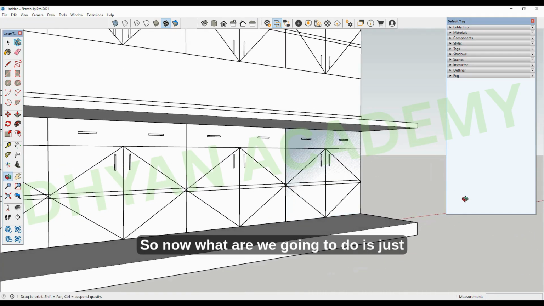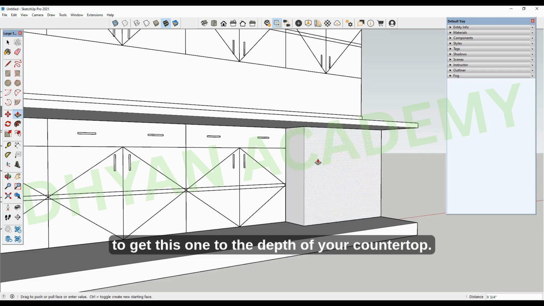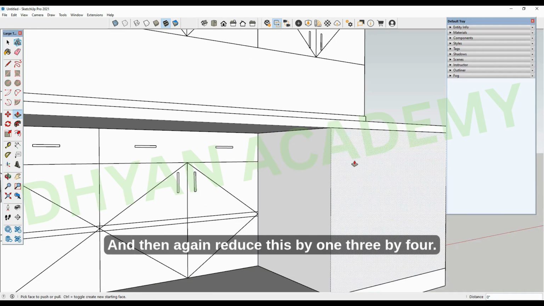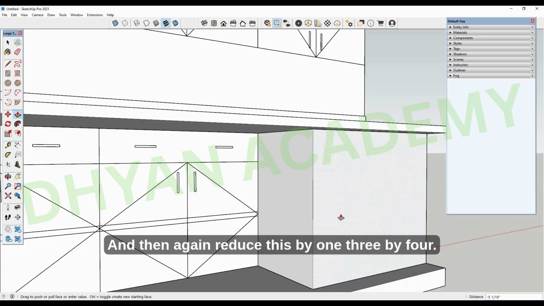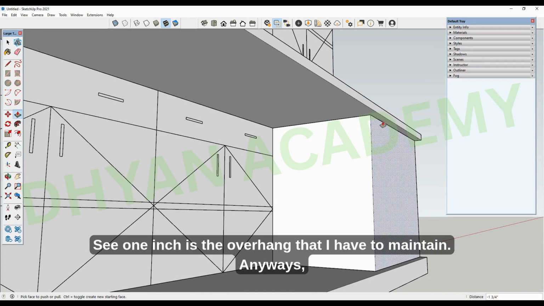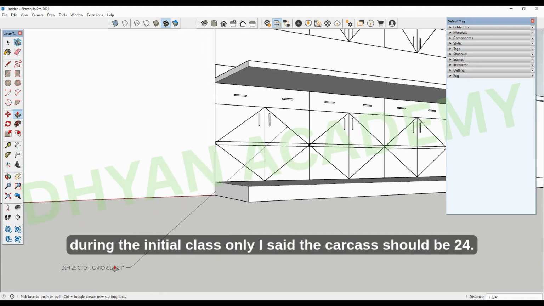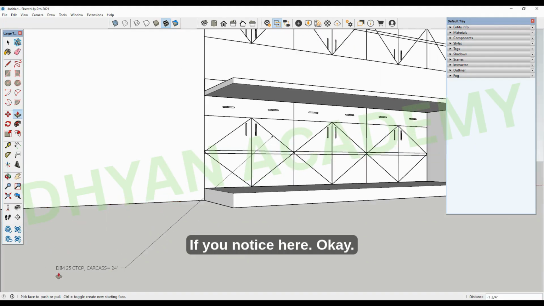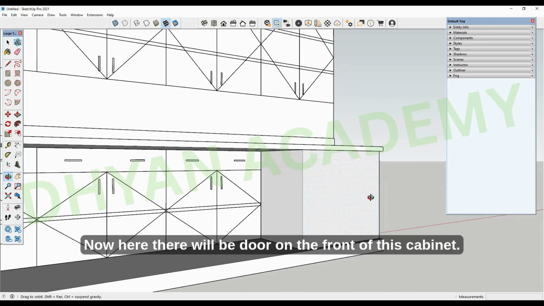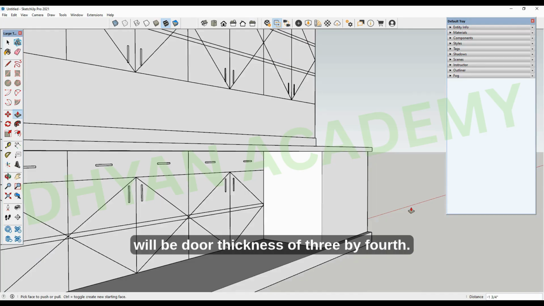So now what we are going to do is get this one to the depth of your countertop, and then again reduce this by 1 3/4. I'll tell you why. See, 1 inch is the overhang that I have to maintain. Anyways, during the initial class only, I said the carcass should be 24, if you notice here. Now here there will be a door on the front of this cabinet, so that is the reason there will be a door thickness of 3/4, plus you will also have your overhang of 1.